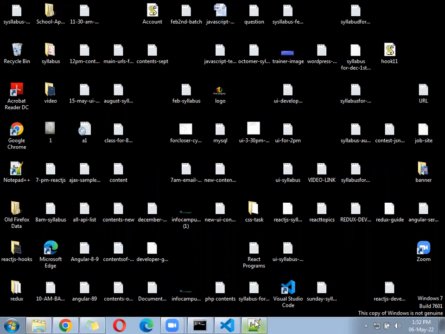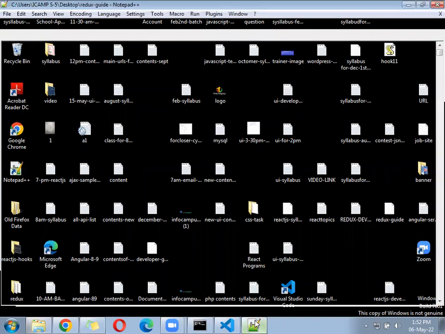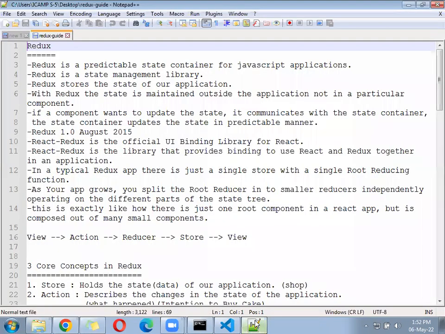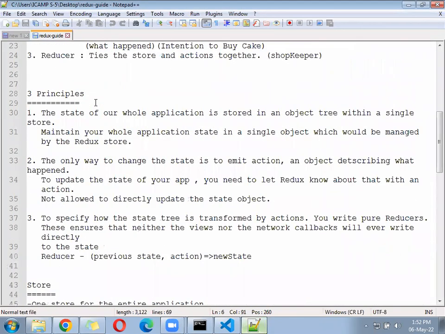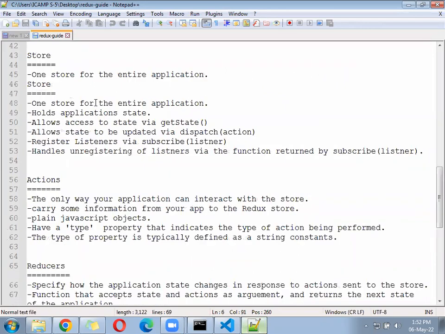Got the file? Yes, in that file, many theories are written about Redux. You will read that: what is Redux, what is inside, how it is going to work. Many more things are there.